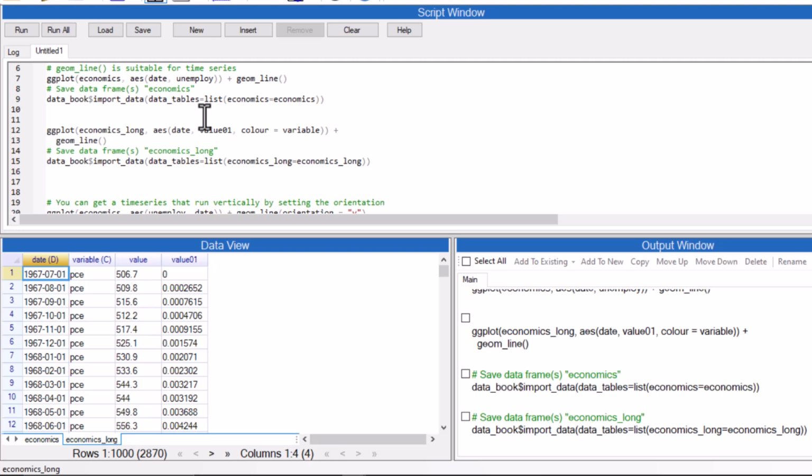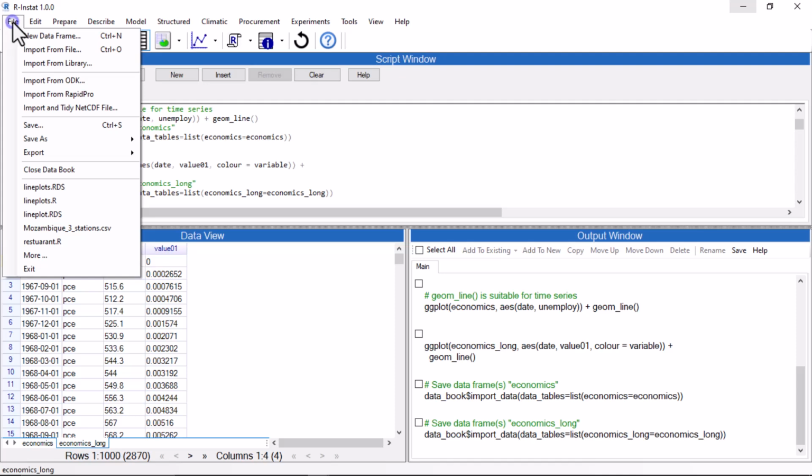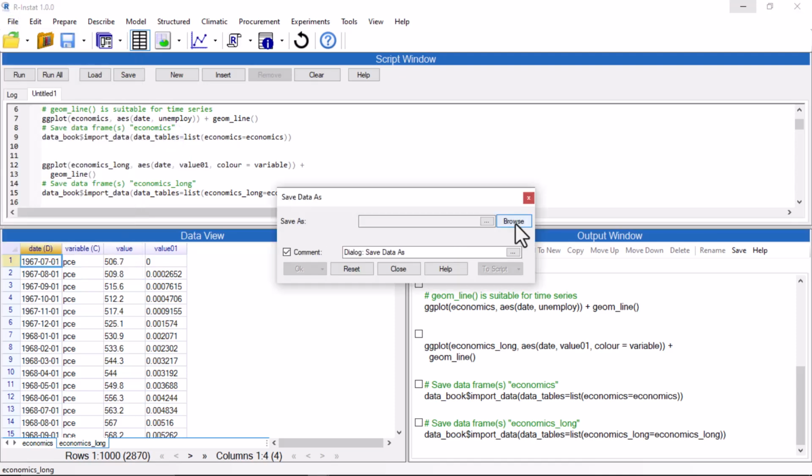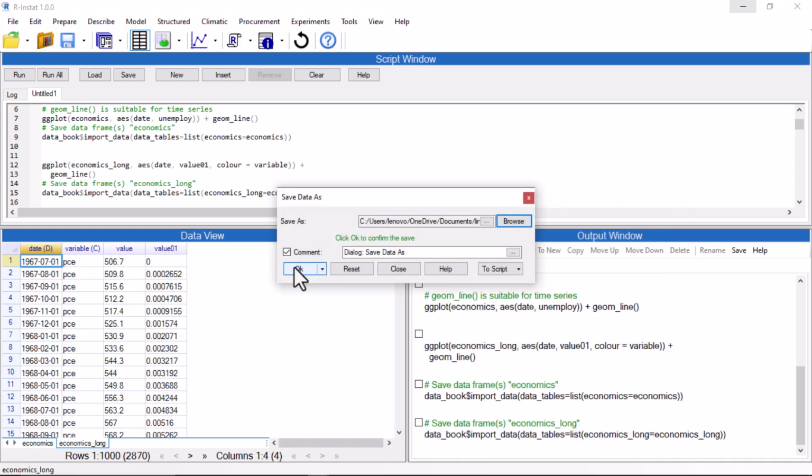As when we just use dialogs, it is often convenient to save the R-Instat data book as we proceed. Use File, Save As, Save Data As. Then browse and choose a name in your working directory. Click Save and then OK on your return to the dialog.